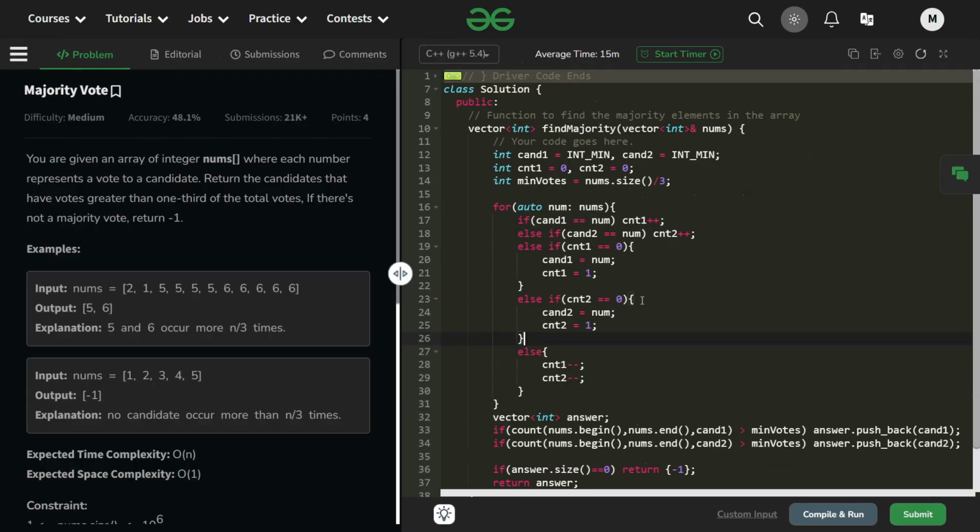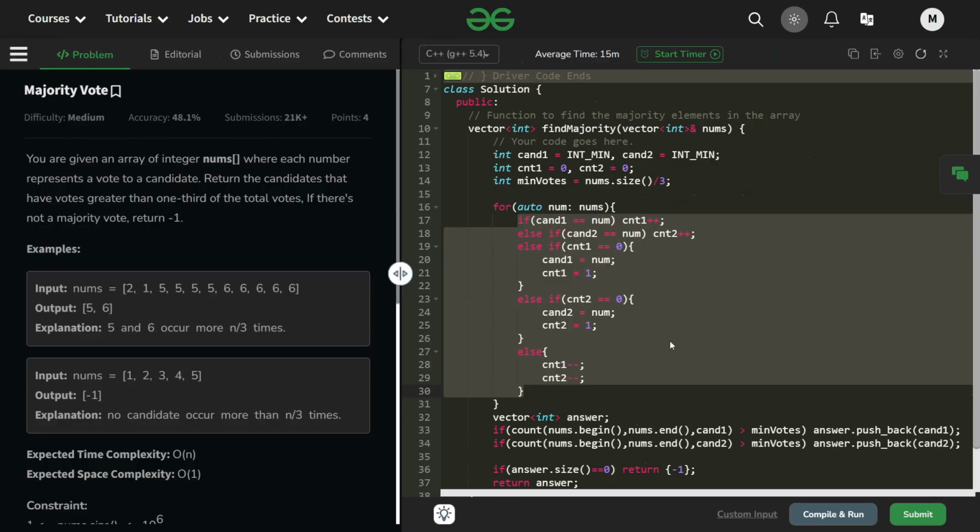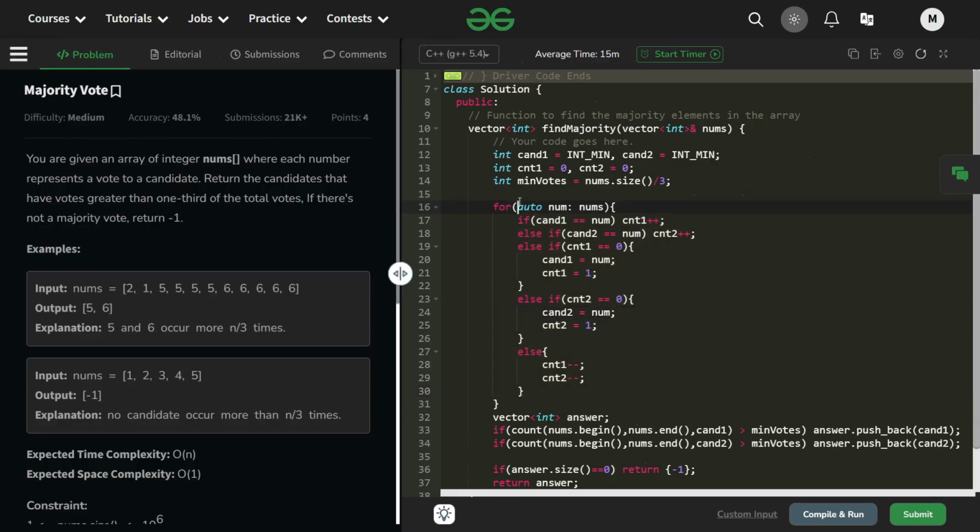Now the classic way is, let's look at each of these if and else statements. The idea is you go through all the candidates present in this nums list. If that number is the same as candidate 1, that means candidate 1 has a vote, so increment the counter for candidate 1. Similarly, if the num is equal to candidate 2, that means there's a vote for candidate 2.